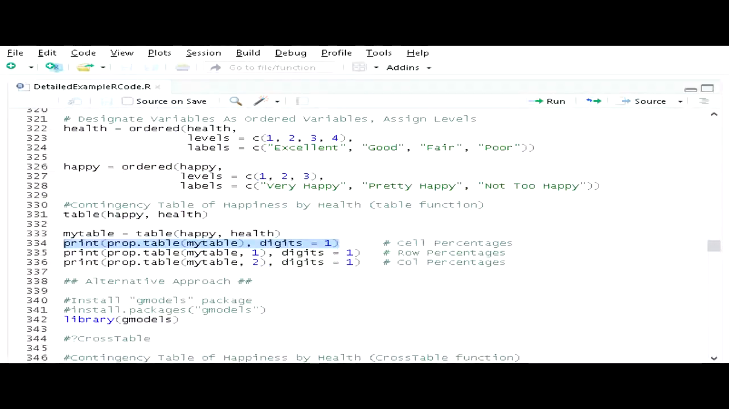Okay, well, what if I wanted different percentages, or in this case, proportions? What would I do? Well, I would just include a number as an option following the data object on which this command is run. So if I run the prop table command on my object, my table, and I use a 1 option after that, that'll give me row percentages. And if I use a 2 option, that'll give me column percentages. Right? And so I'll just run both of these together to show you the difference between the row percentages and the column percentages.